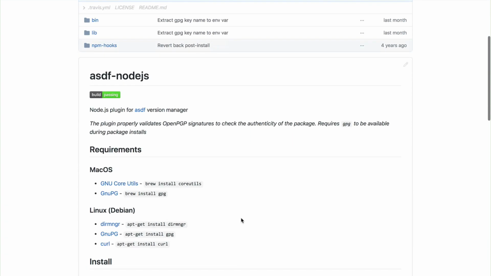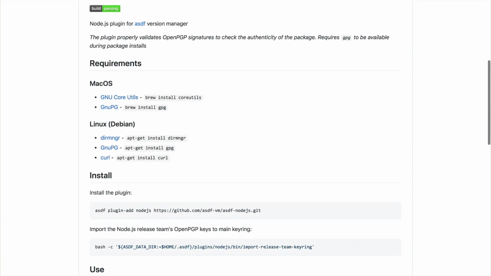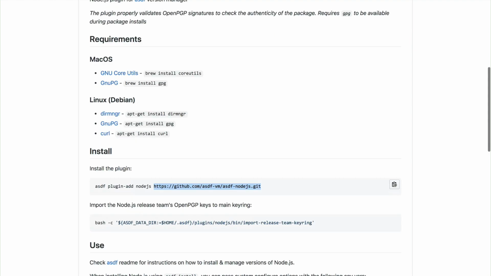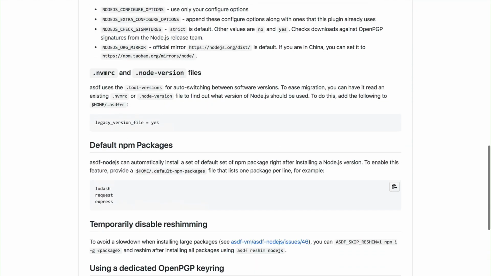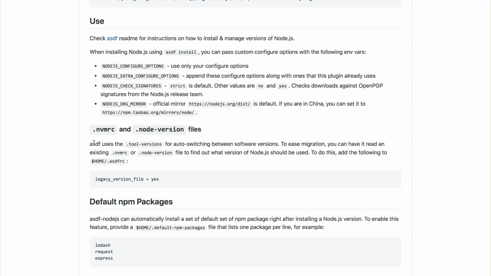The installation process for asdf Node.js is quite simple. After installing asdf, you can tell it to install this plugin: asdf plugin add nodejs from this particular URL. And after that, you can start installing whatever version of Node.js you want. Moreover, asdf also allows you to automatically switch different software versions using the .nvmrc, .node-version, or .tool-versions file inside the root of your project.